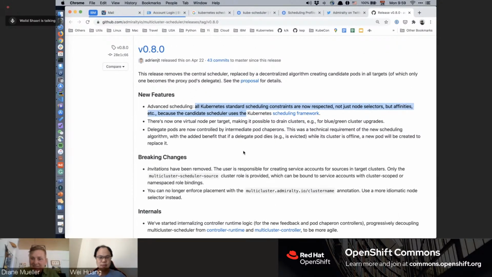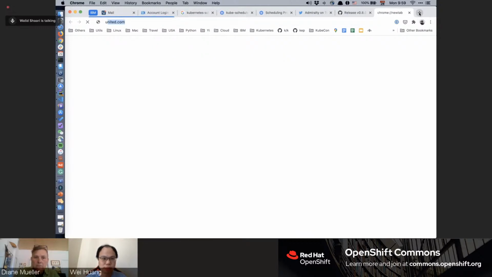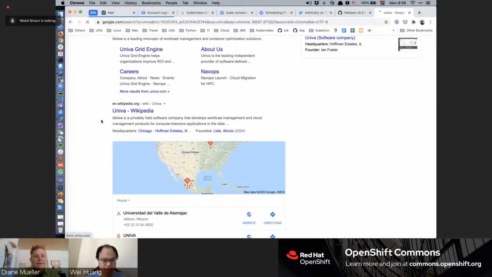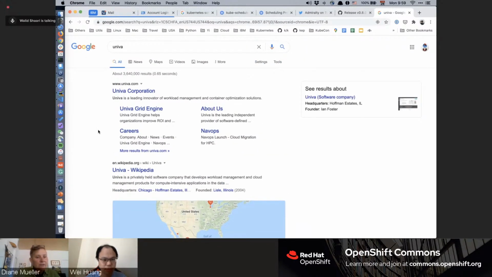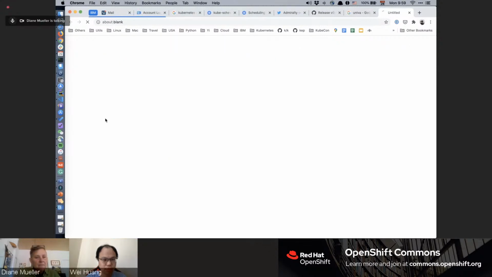There is also Univa, which is an HPC resource scheduler company. They worked with Red Hat in releasing an open source universal resource broker last year. I'm not sure about the grid engine people. Yes, I know them. They are in Canada.